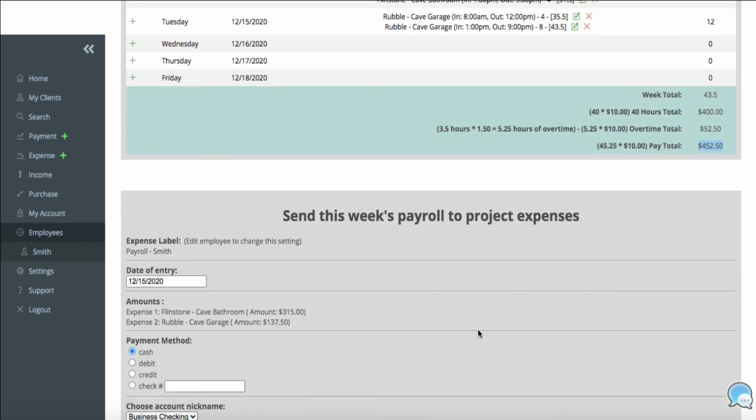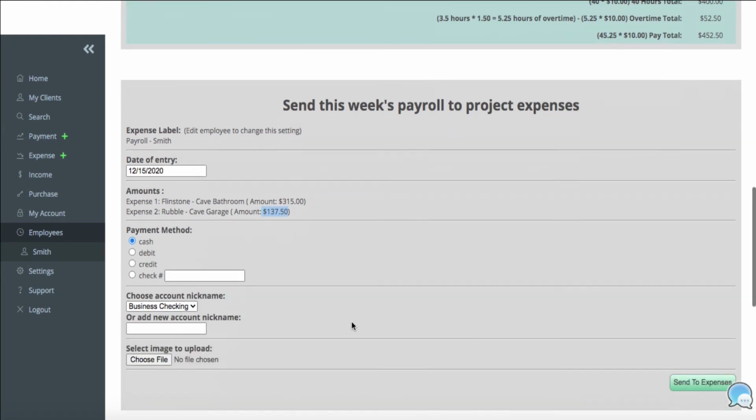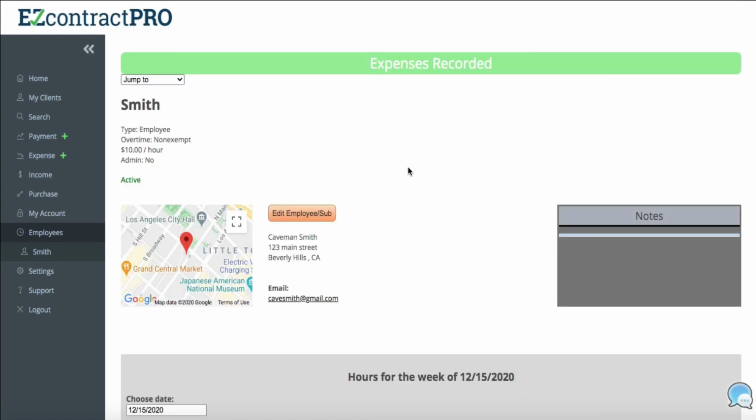That all gets also calculated in here. 315 of this went to the cave bathroom. 137.50 went to the cave garage. And if you want to look here, we'll just put a check in. We'll send this to expenses. It shows the expenses were recorded.